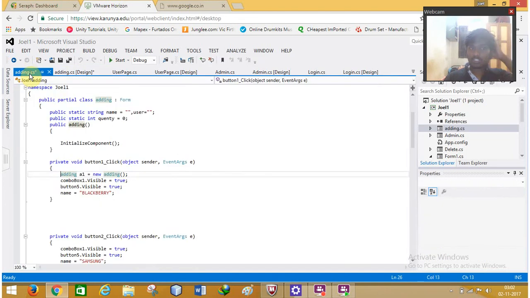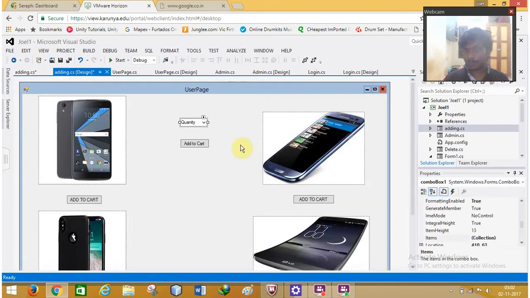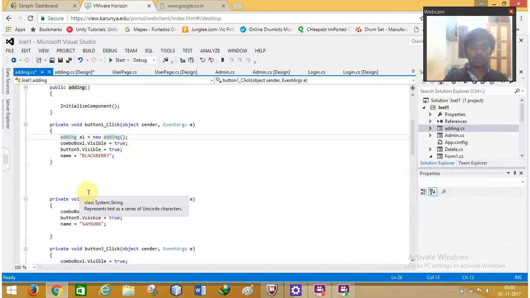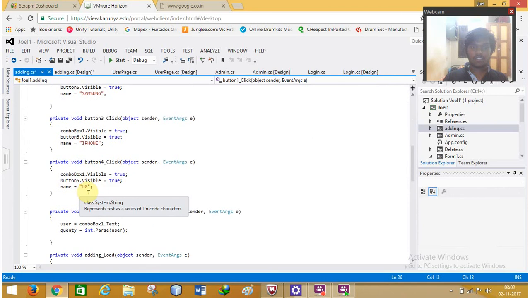So adding.cs goes for adding.cs. Then I'm showing the visibility. If you see that for this I put visibility as false, so it doesn't show at the starting. For this add cart button also the visibility will be false. So whenever the user clicks add to cart under any of the 4 items, it shows combo box visible and button 5 visible. So I'm showing both of them visible. I'm setting it as BlackBerry if it is BlackBerry, or Samsung, iPhone, and LG.